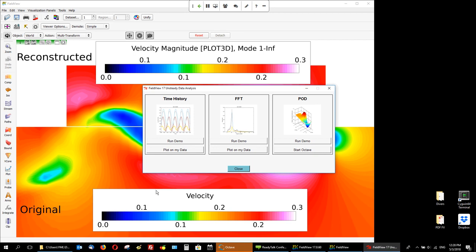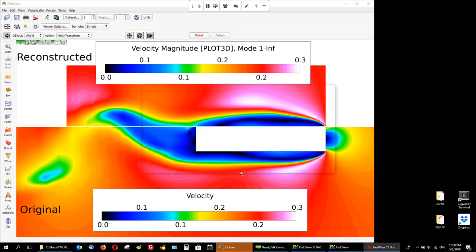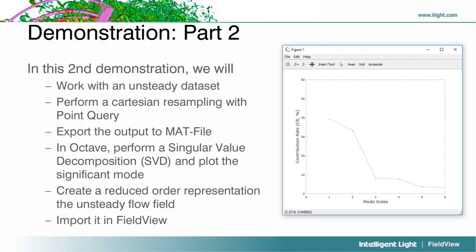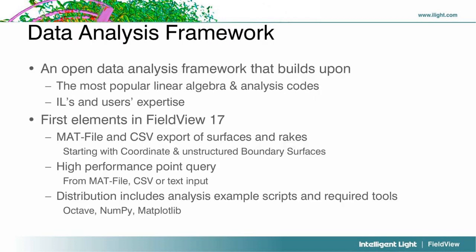All right, so with that, let me close this panel and go back to our slides. Okay, so we're done with the demonstration here, and I just want to explain again that a big part of what we've been trying to do in FieldView 17 is to provide this data analysis framework, which is really open, letting people plug in any method that they have or build more based on our expertise and the scripts that we can provide.